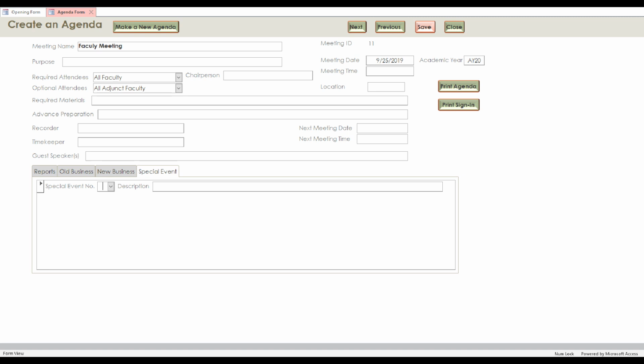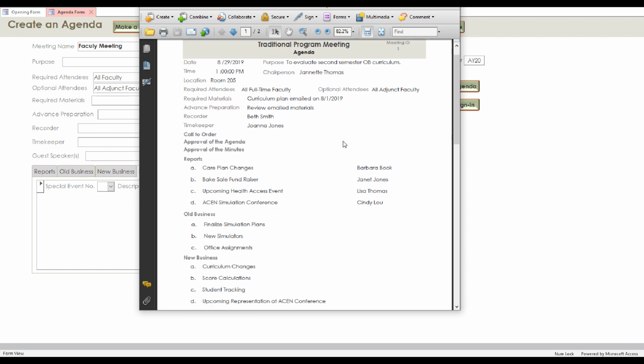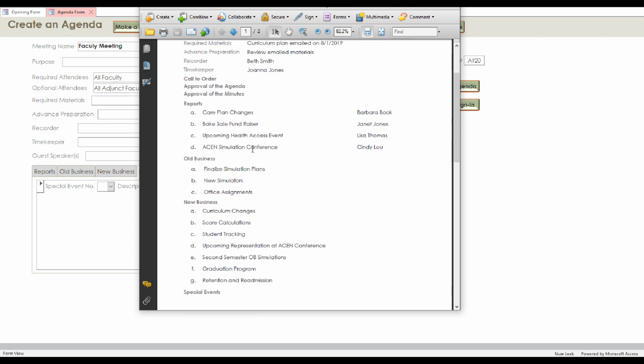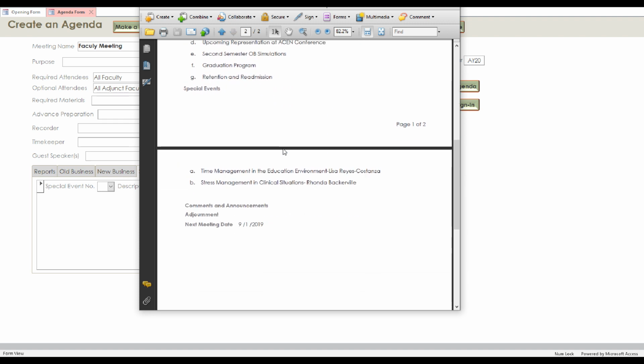And I'm going to show you an agenda that I've already completed. And this, again, goes to PDF format. So you have a completed agenda, and it has all the pertinent information at the top: the date, the time, the purpose of the meeting, who's chairing it, who's required to attend, any advanced preparation, required materials, and then it begins with your agenda items, your call to order, your approval of the agenda, approval of minutes, and then your reports topics, your old business topics, new business topics, and any special events.